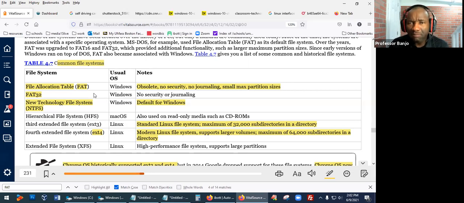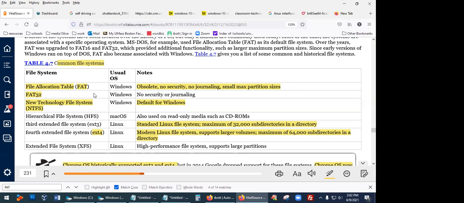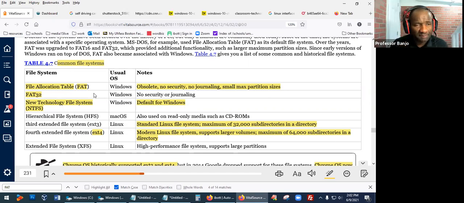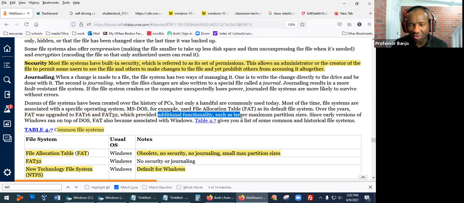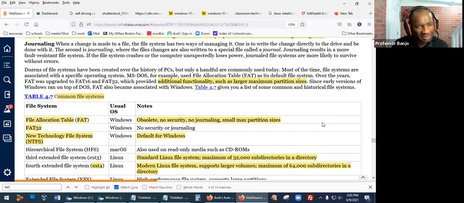Professor, what is the difference between FAT and FAT32? That's a good question. So if you go right here, up here, you can see it tells us a few things. Right here, you see it says over the years, FAT was upgraded to FAT16 and FAT32. So what does it do? It provides additional functionalities such as larger maximum partition sizes. Let's see something else that it does here.